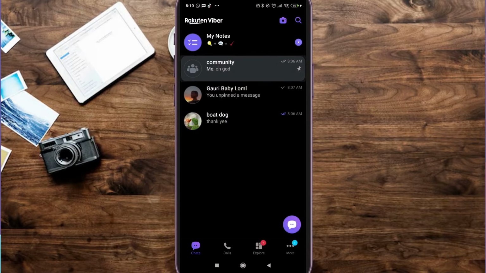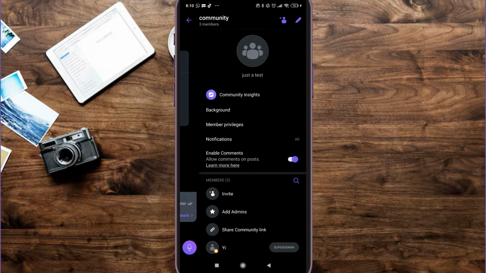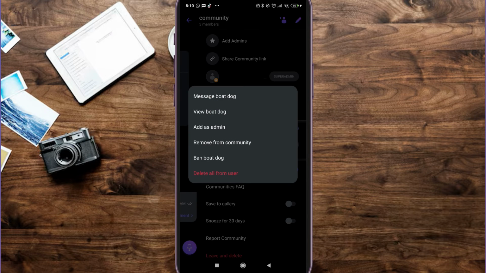So first, go to your community. Then, swipe left and scroll down to the part where it shows members. To add someone as an admin, tap and hold on the username until a small options prompt opens up. There, tap on Add as Admin.